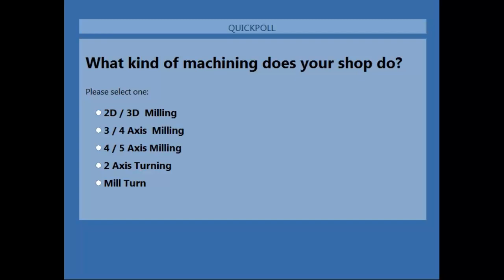Looks like the majority of you guys are doing both 2D and 3D machining, but we definitely have some 4 and 5-axis and mill turn guys in there. So I appreciate everybody voting, and we're going to go ahead and close that down.